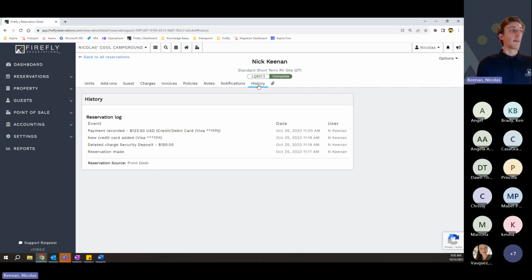Lastly, you have the history tab. This is nice if you want to be able to track down a certain action or event on a reservation, because this will record every single thing that you do on a reservation, whether it be a small date change, a price update, you do a payment, you make a new charge, anything you do, it'll be recorded here under the event log.